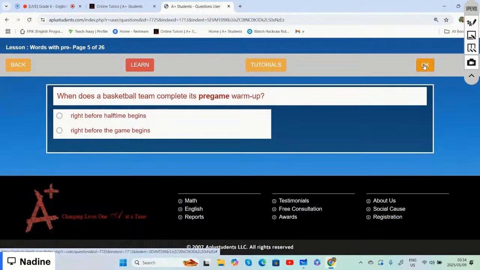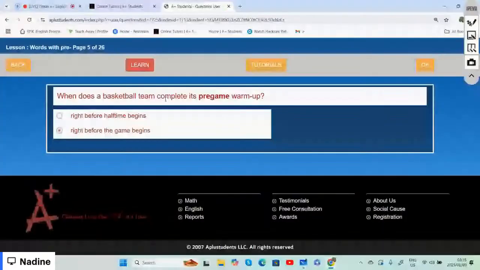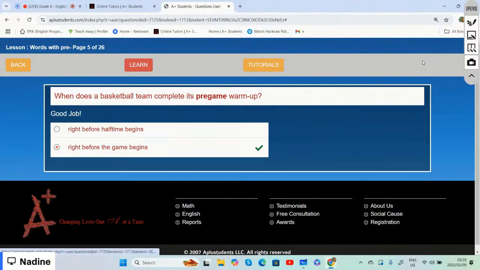And when does the basketball team complete its pre-game warm-up? Before the game, right? So well done. Option two is correct.